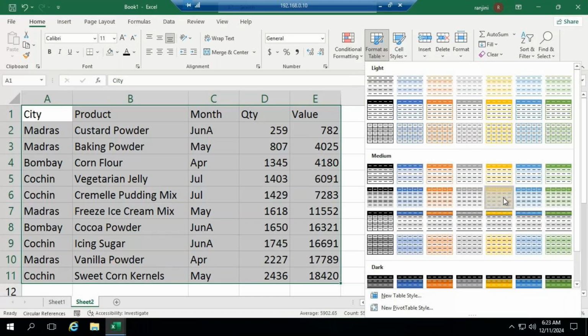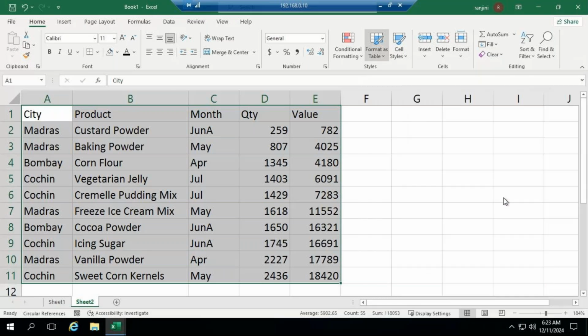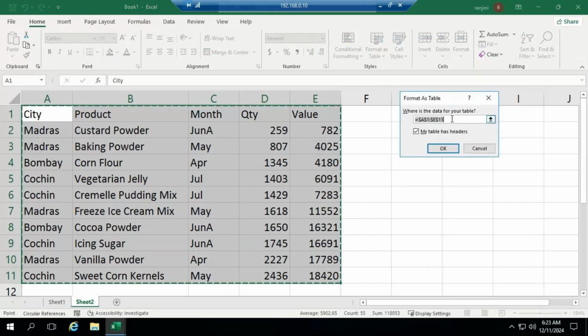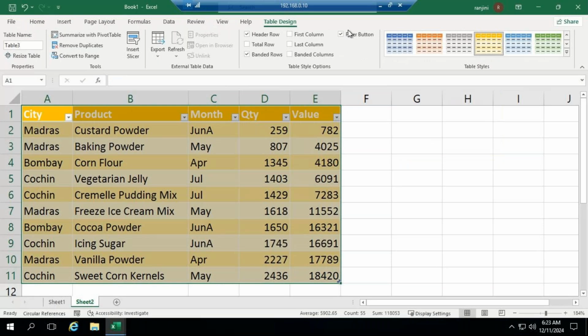Once you select, you can see in your tab, one more tab will appear. Okay. So prior to that, it will show you this is the database that you have selected. This is the range. And your database is having header. So your header is city, product, month, quantity, value. This is my heading. Now I'll just click on OK. See, one separate table design tab will appear.